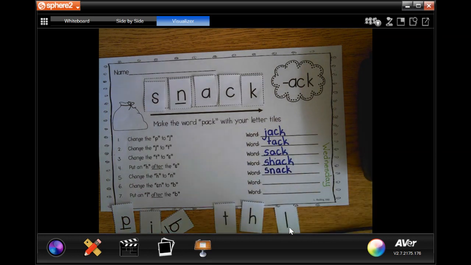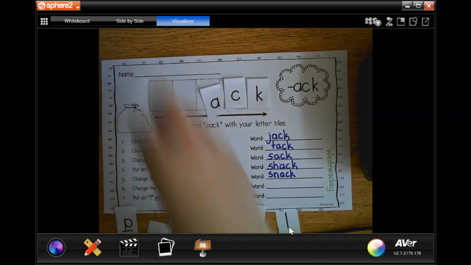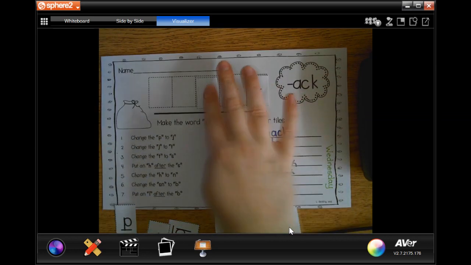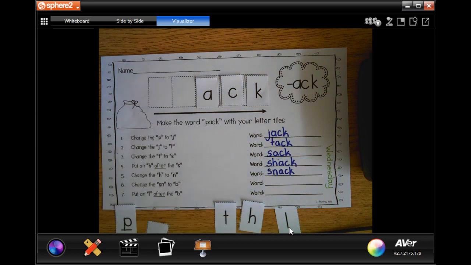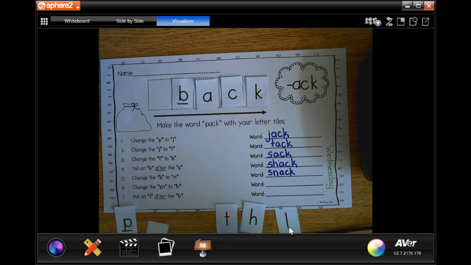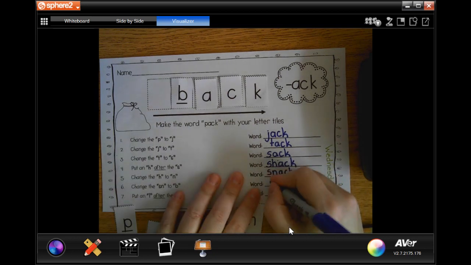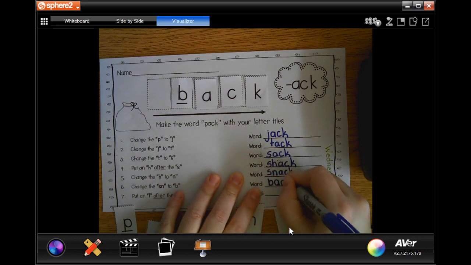Next, we're going to change the S and the N to a B. So get ready. Let's find our B. Our SN to a B. Let's do this one. Ready? B-A-K. Back. I'm going to write those sounds here.